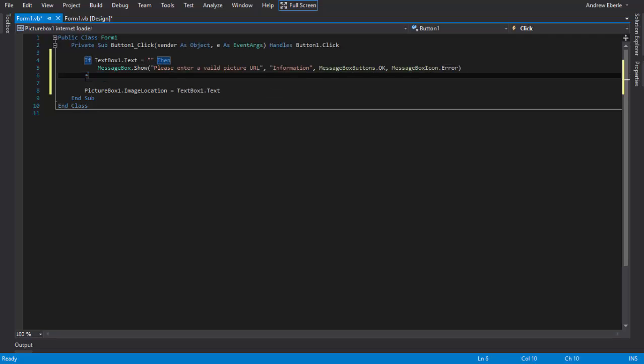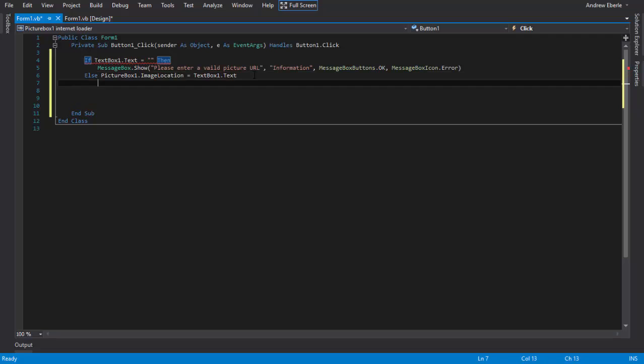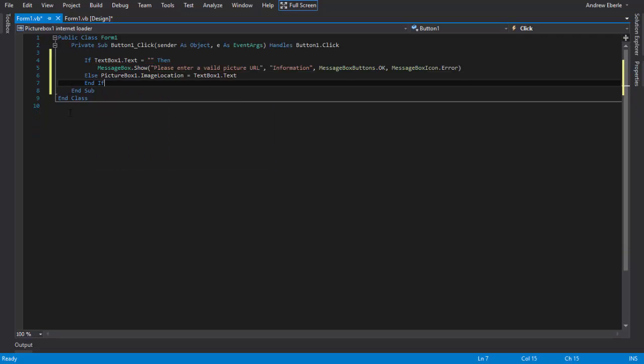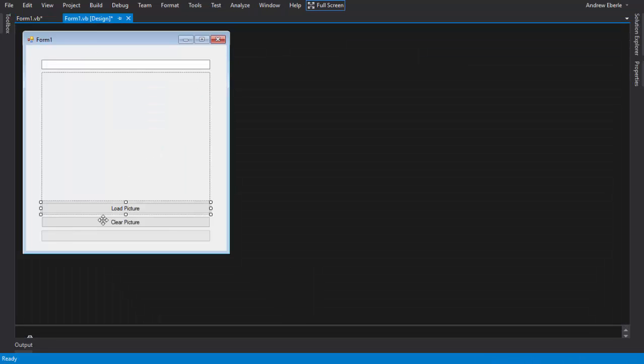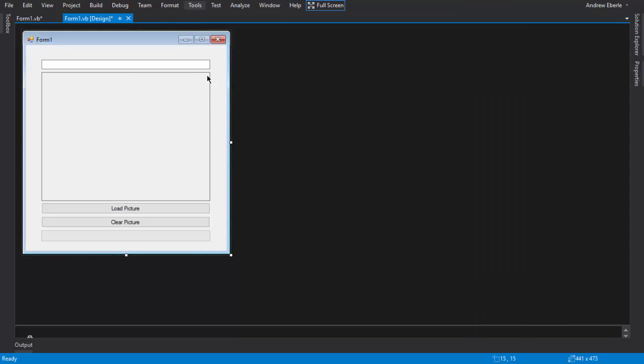Alright, else. I'm just going to put that up here. Great. And then we'll end the if. Cool, so that will get us started there. That's going to load the picture from the text box into this picture box. I'm just going to give this a border too so we can see it, border style fixed. Great, so now it's got that line there.